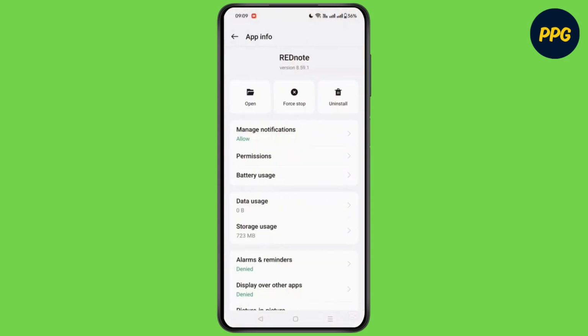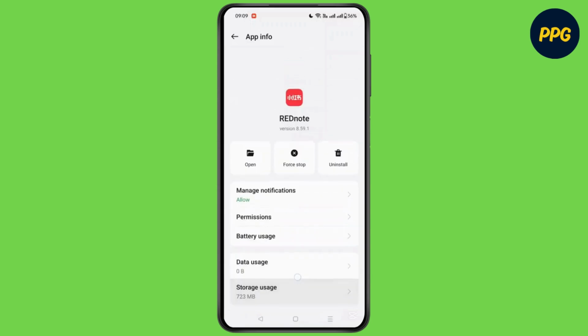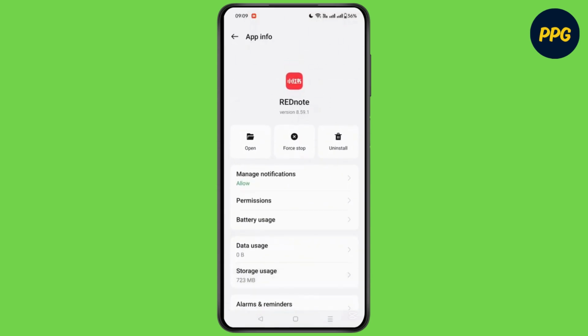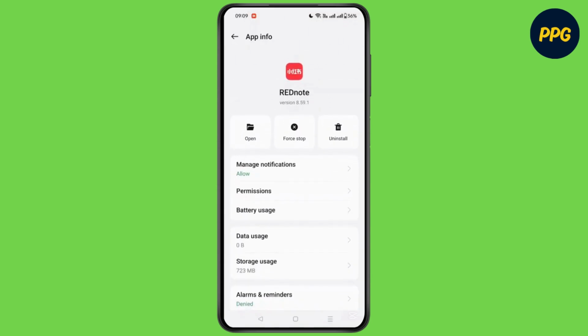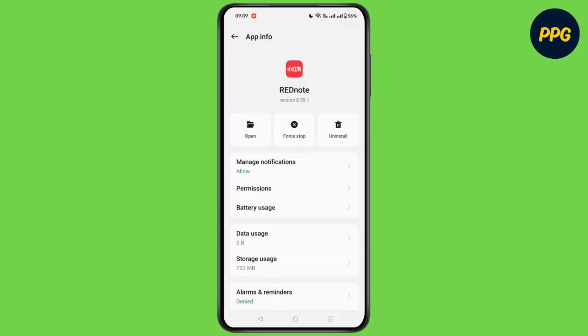And that's it. Once you make these changes in your Rednote app setting, you will be able to turn on the notification. Simply to toggle it off, you can turn off this feature. And that's it. Just like that, you will be able to turn on or turn off notification for Rednote app.